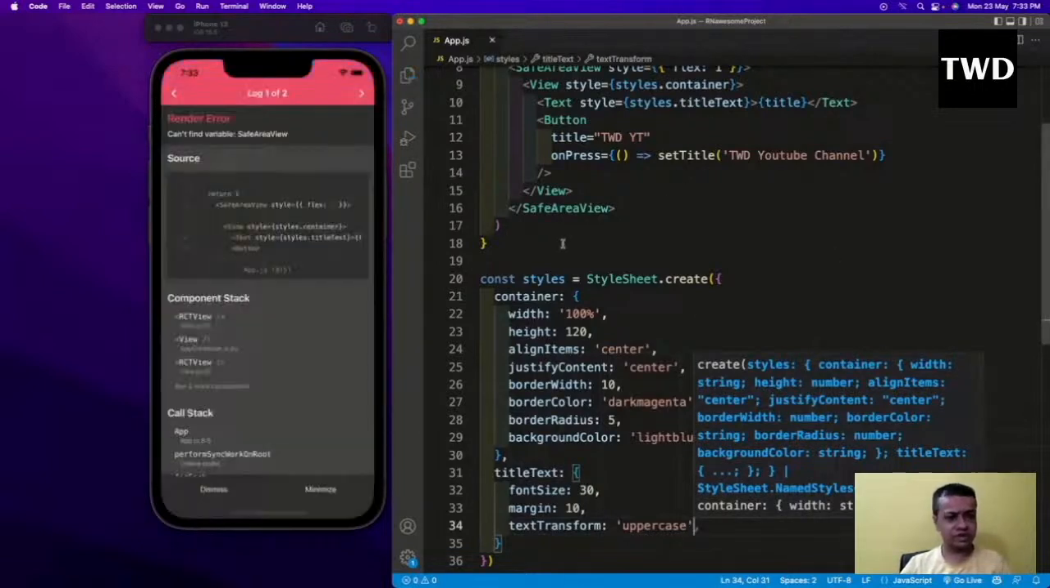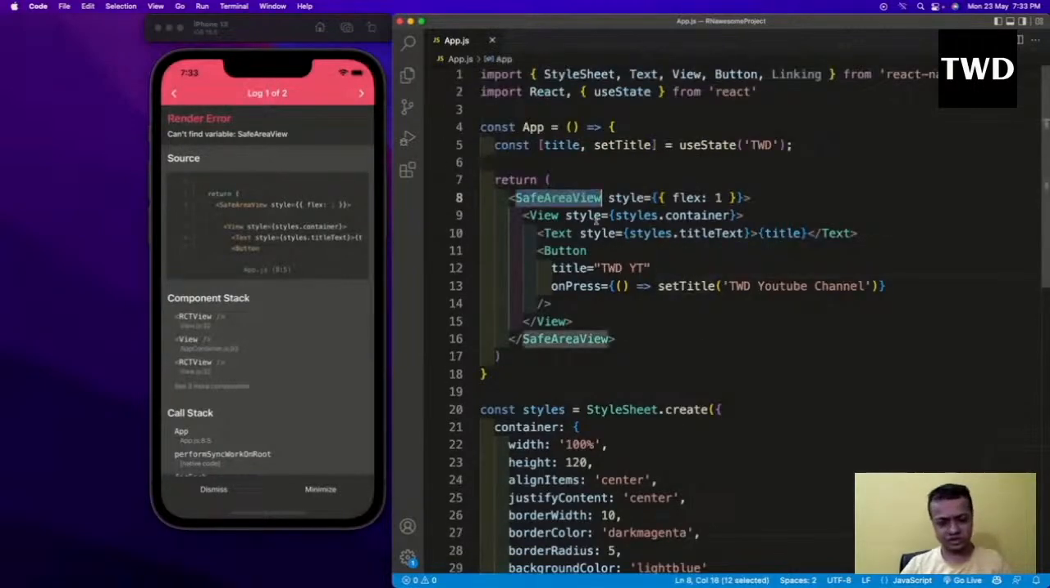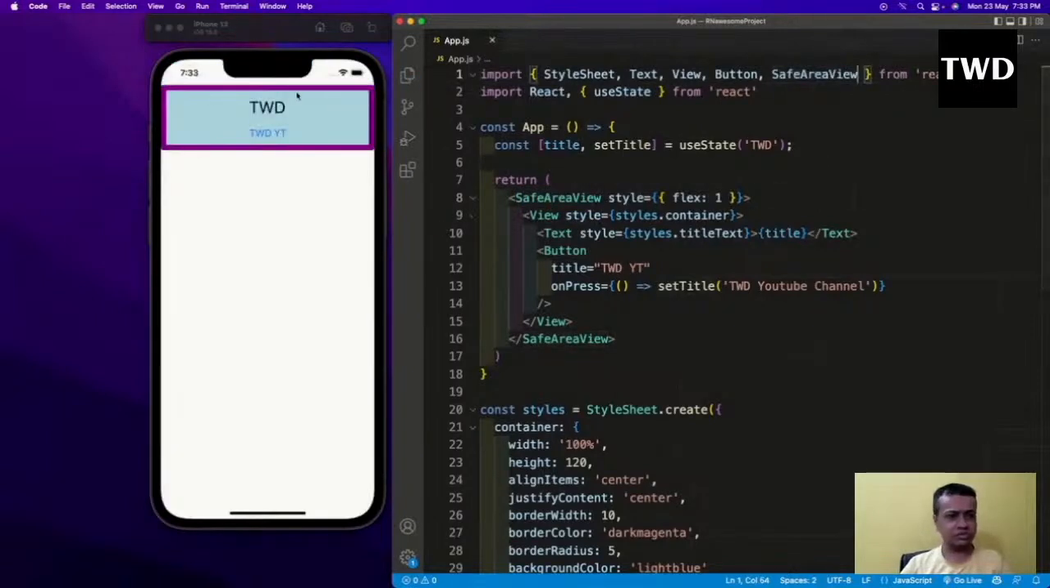I'll save it. See, now it is telling me the safe area is not defined, and every time I forget to do this thing. Okay, in React Native, instead of linking, I'll do the safe area. Now it has been shown like this.